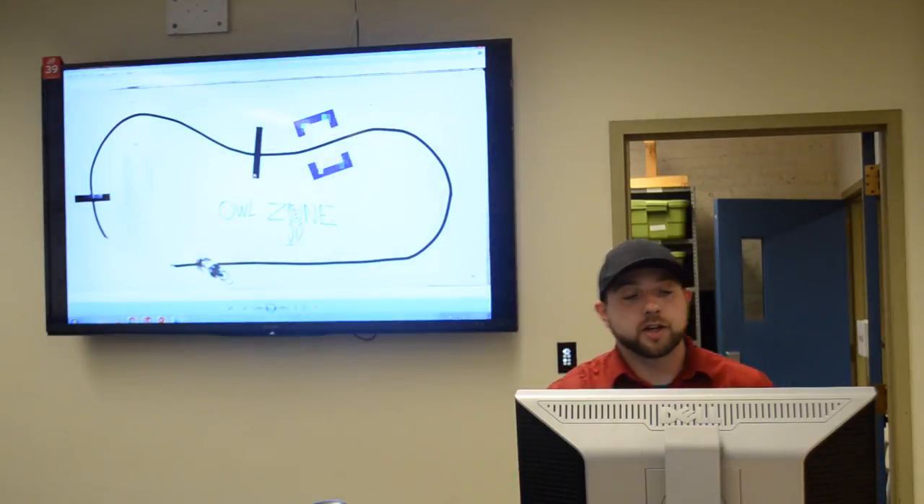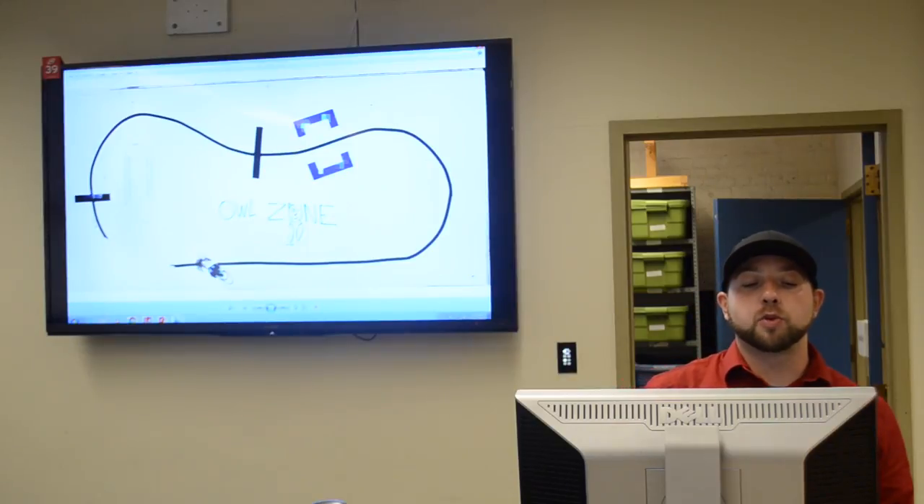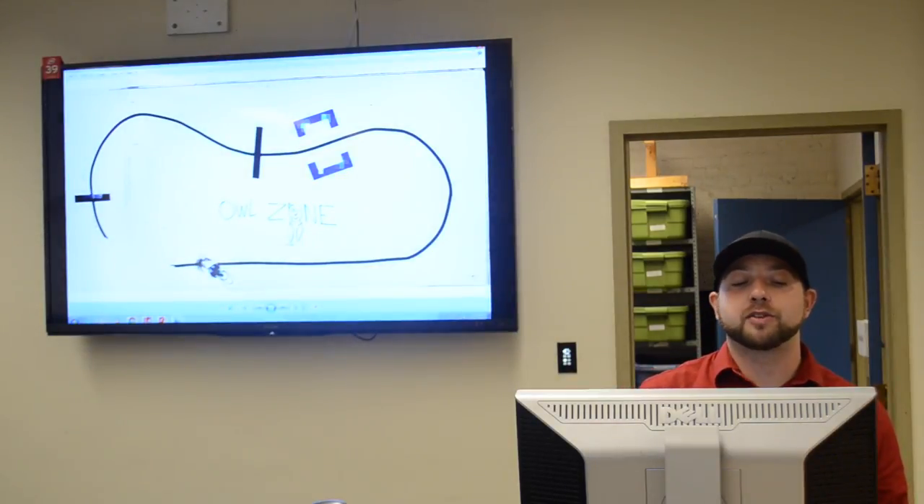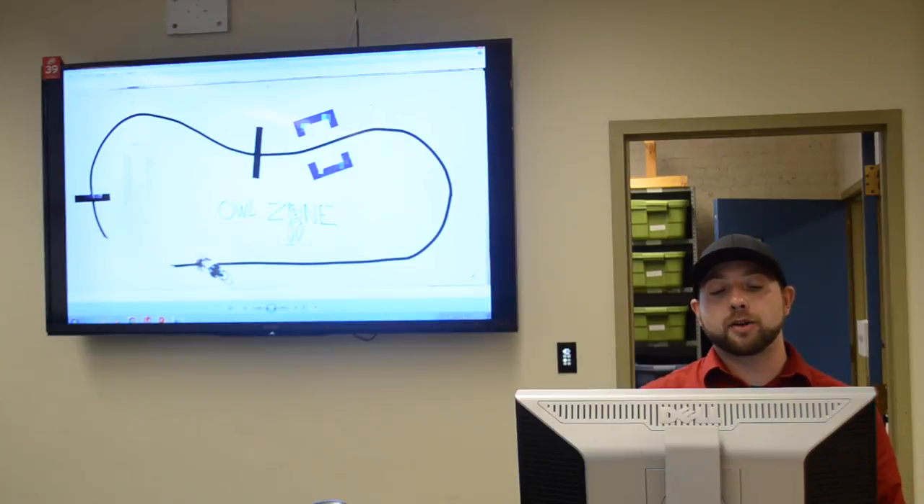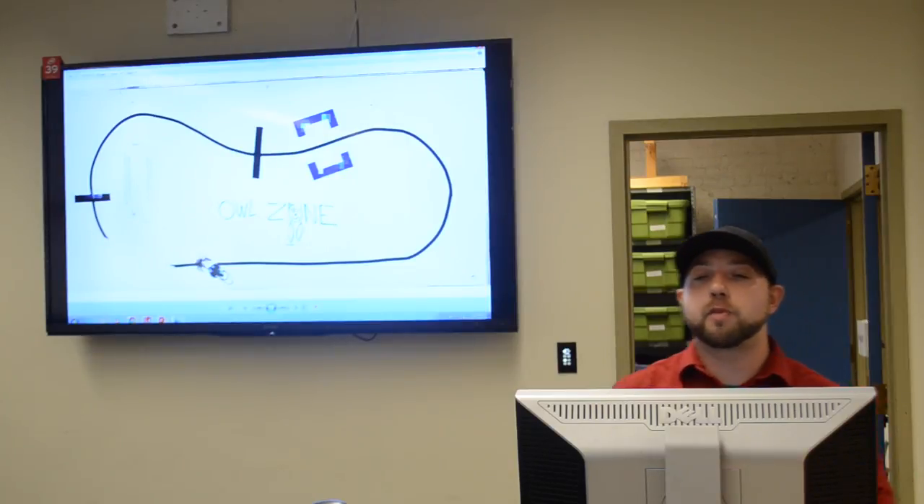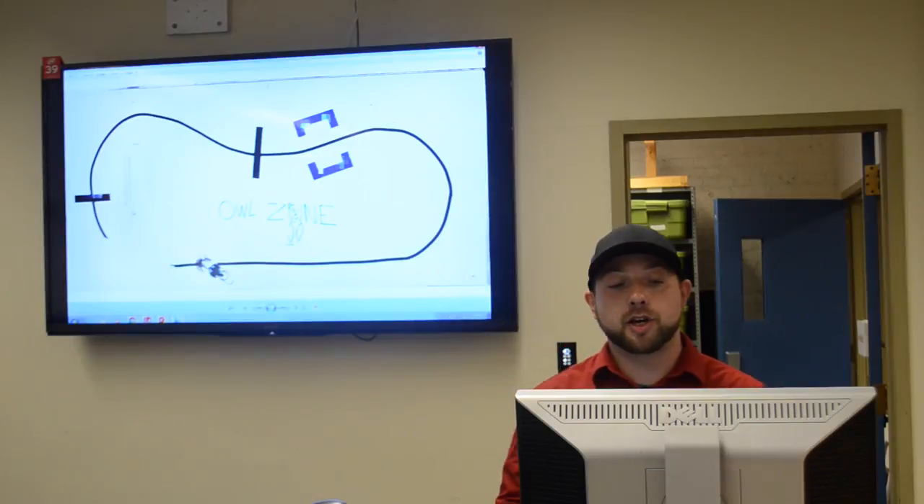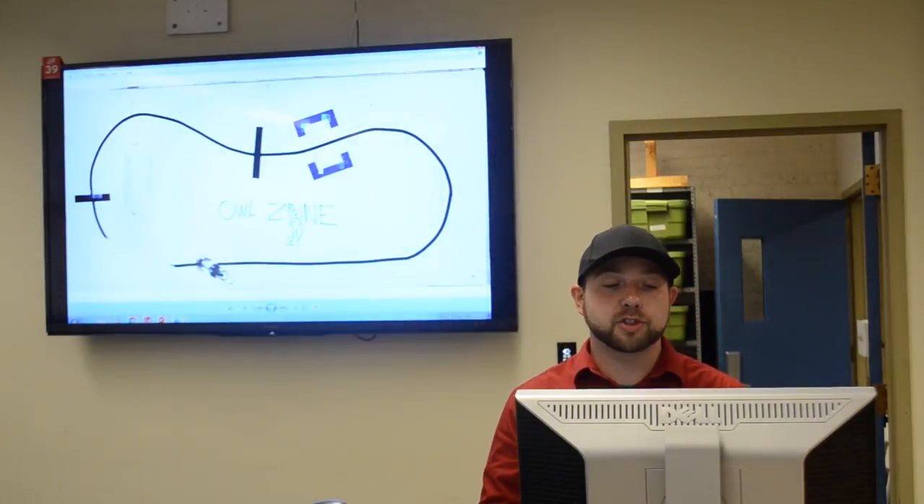Once you've done that, you need to have the robot stop within one robot's width of this final line here. So the robot needs to basically stop within one robot width of this line, and you'll be marked from the time that your robot starts moving to the time that it stops.